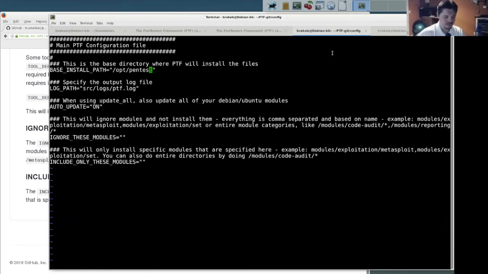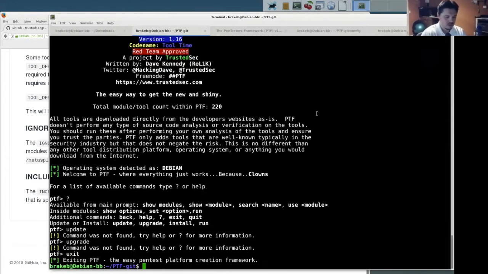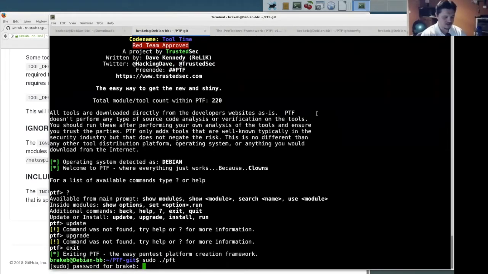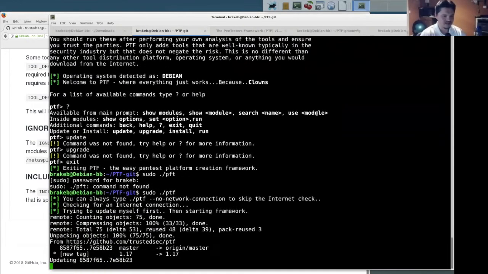And once you stop and you save that, you can start up PTF, which is fairly simple. You just go to the ptf.git, where your local Git repo is. I type in sudo ptf, it asks me for my password. Oh, not PFT, PTF, my bad. I'm working on this, okay? So, and there you go.